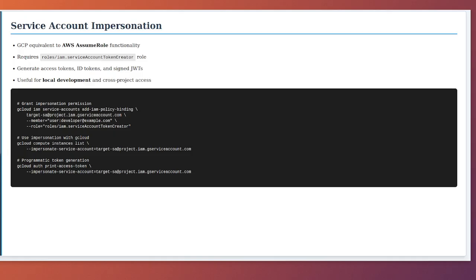This differs from AWS assume role in an important way. In AWS, when you assume a role, you become that role for the duration of the session, and all subsequent calls use the assumed role's credentials automatically. In GCP, you explicitly request tokens for the target service account and use them for specific calls. Your original identity remains available.